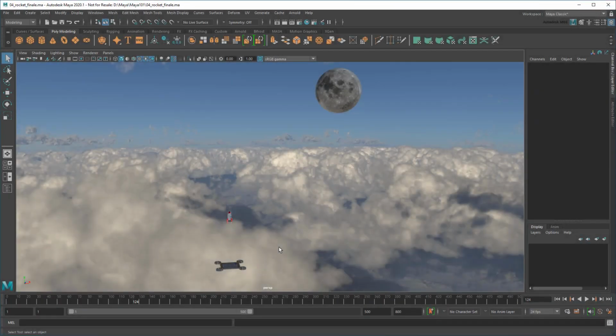It's been a long journey, but the good news is we're almost done. The only thing we're missing are some dynamic effects to really punch up the scene. I'll do this using Maya's newest feature, the Bifrost FX graph.